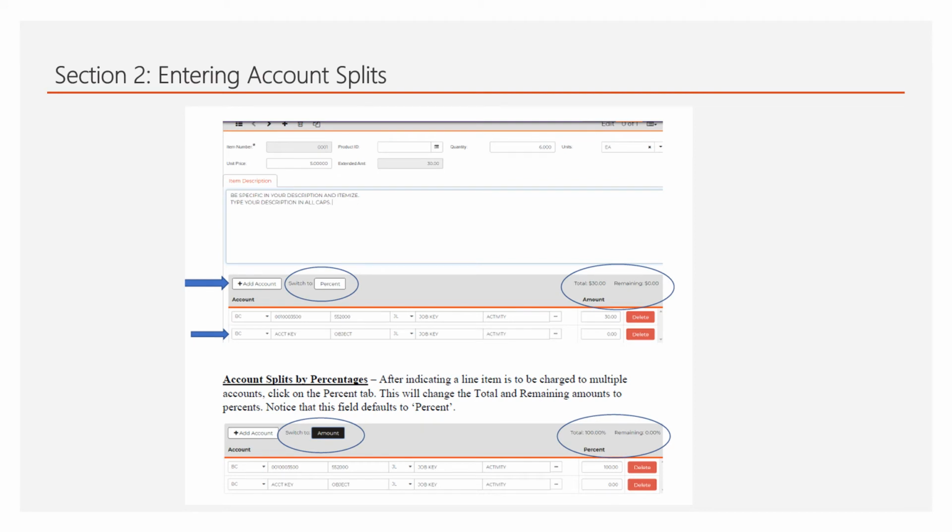Entering account splits. This guide is intended to walk you through the process of entering account number splits in purchasing. Item expenses can be split to multiple accounts by either dollar amount or percentages. Click on the Add Account tab. A second line item will be added underneath the first line with account information.